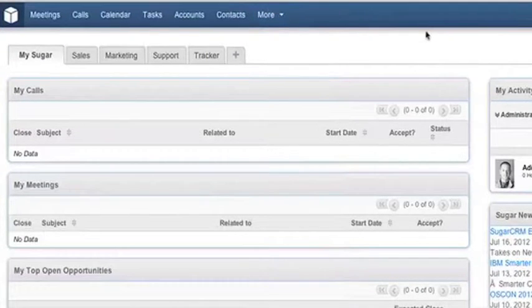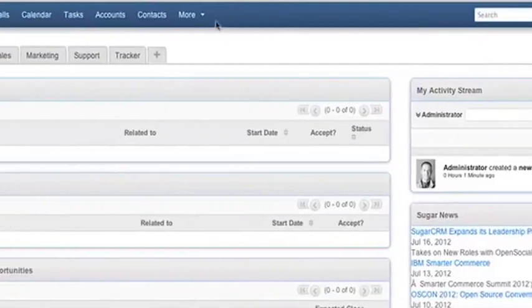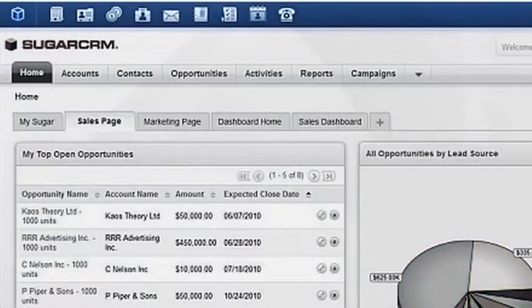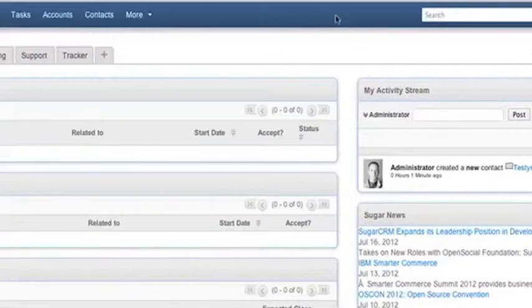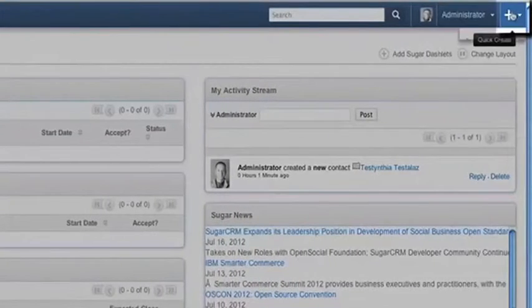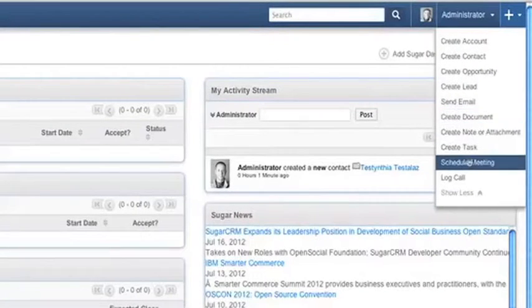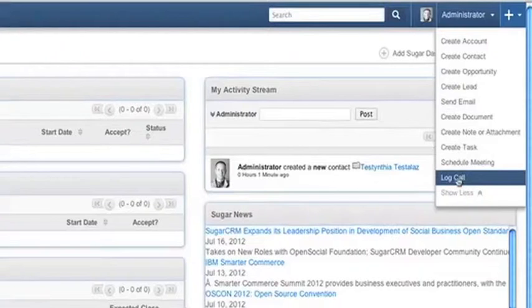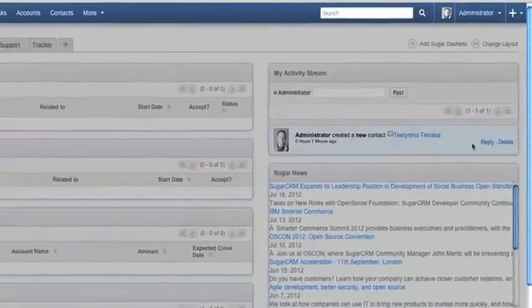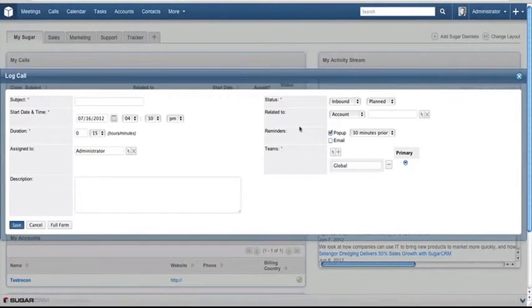So another way, in professional or commercial versions of Sugar, prior to 6.5 but starting at 6.0, there was a series of quick create icons across the top, so that would be a very quick way to log a call. In 6.5 they've compressed that over here, so we can see there's the quick create to log a call right there. So I'll go ahead and click that just to show you what it looks like.